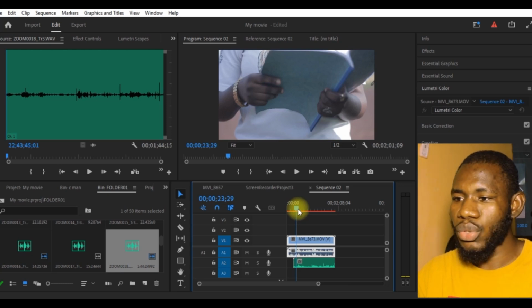So now the audio has been successfully synchronized. Subsequently, I'm going to be showing us how to do away with the original audio clip, and then we work with the external audio that is more preferable for use. So that's just how simple it is to sync audio to your video files.